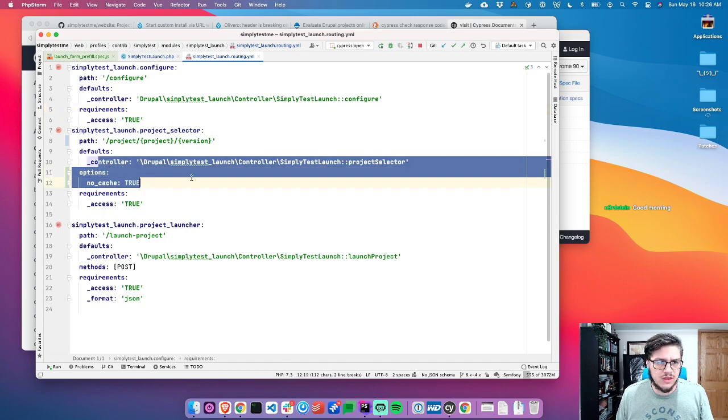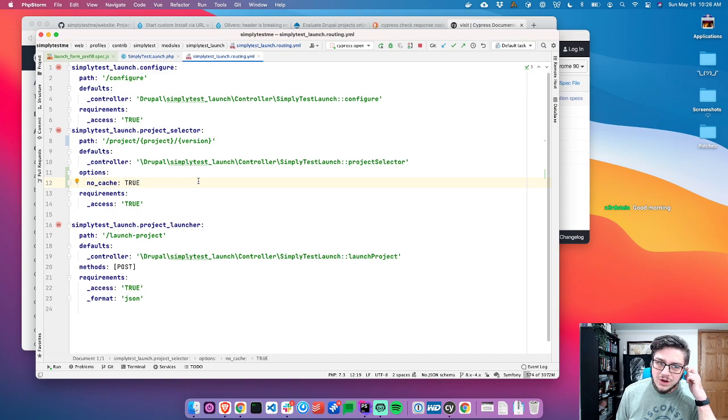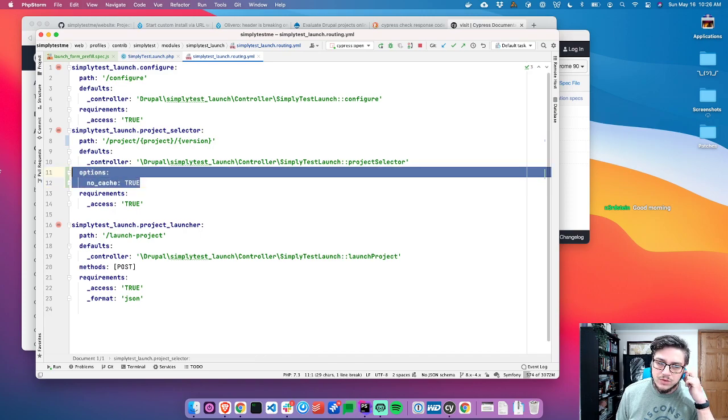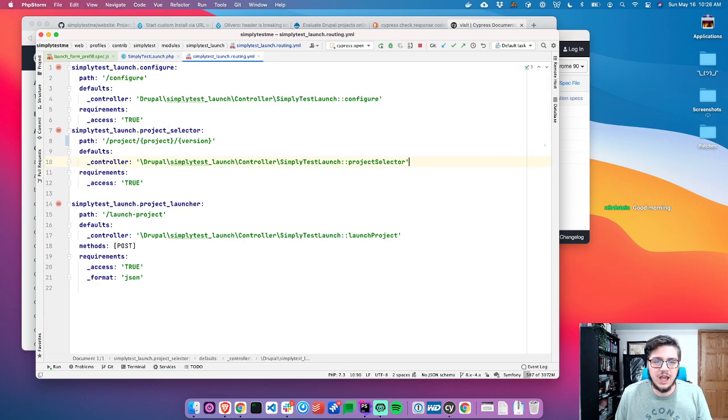Because we don't want that. We don't want this redirect to be cached at all. Or we do. In this case, we do, because we're not dealing with per users. So if somebody... we want this to be cached actually.